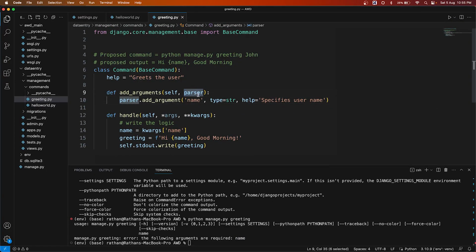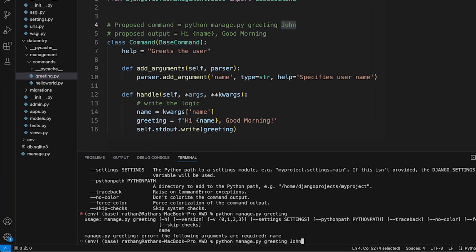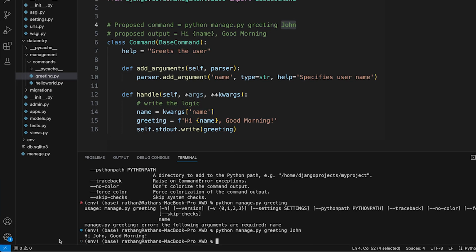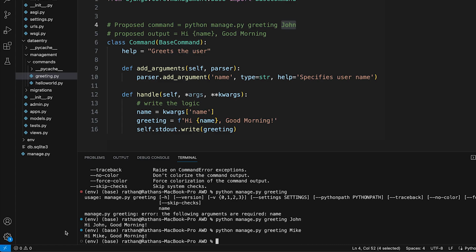This parser function accepts the name, otherwise the handle function will throw an error. As you can see here, the proposed command will be python manage.py greeting John, right? So we must pass John here. Now let's see. Here you can see, hi John, good morning. Now let's say Mike, and you can see, hi Mike, good morning. So that's how we print the dynamic variable inside the handle function.